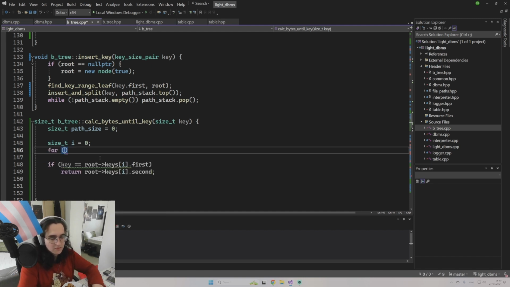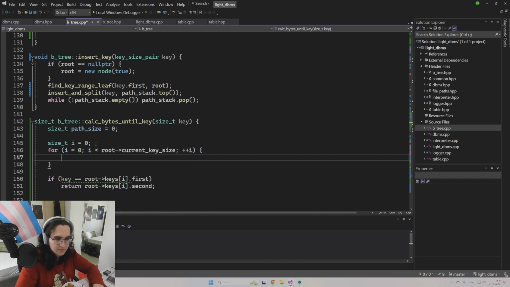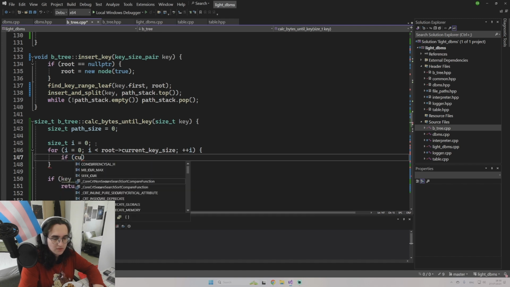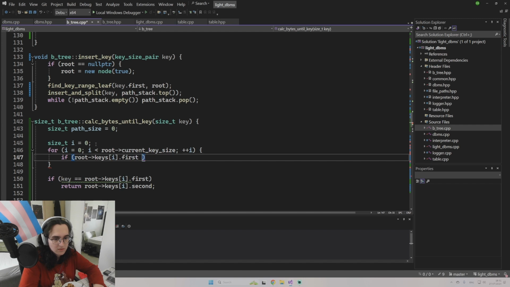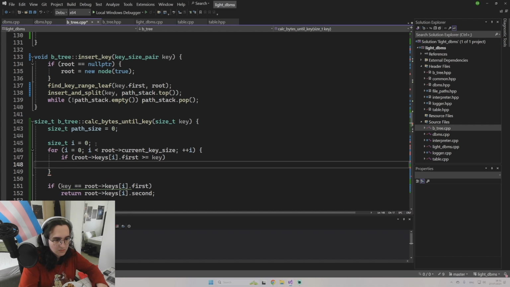I guess I can. What if I do for I equals 0, I is less than root parent key size I. If root dot keys at I dot first is bigger or equal than key, then I break.